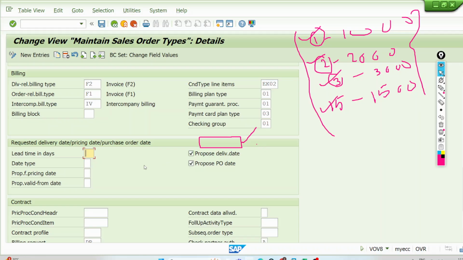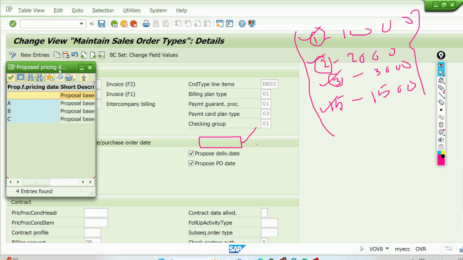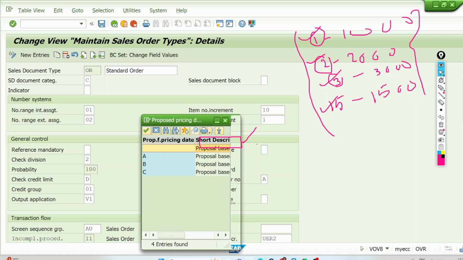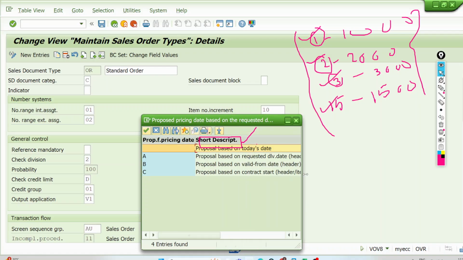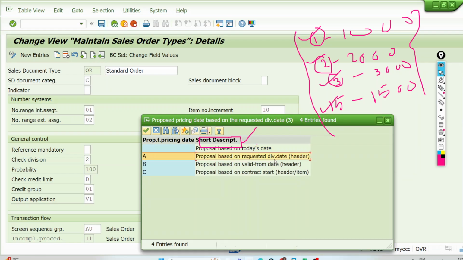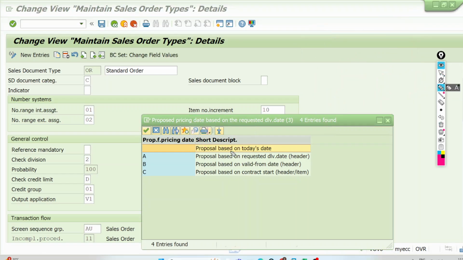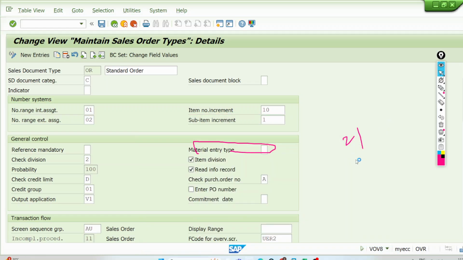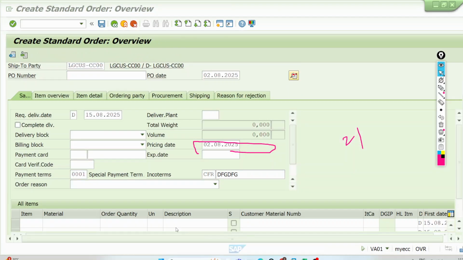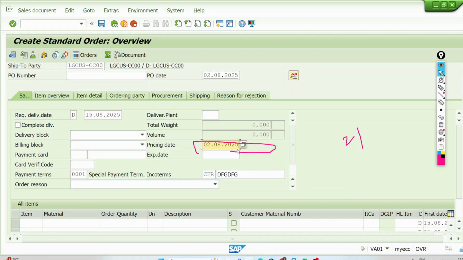It is coming from the document, VOV8. What did we maintain here for order type OR? Today's date. Had we maintained A, then the requested delivery date would have been updated. But since we have maintained blank, the pricing has to be on today's date. That is the reason the system is updating 2nd August. Clear? Any doubt? Why is the pricing date 2nd August? Everyone is clear about this, right?